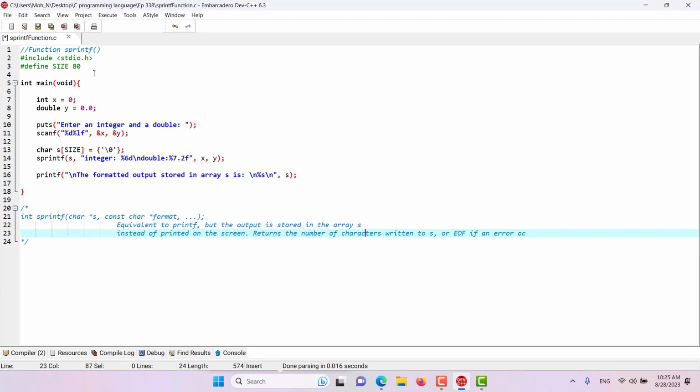In this episode we have the sprintf function, and the sprintf function is basically equivalent to printf, but the output is stored in the array s, which is one of the arguments, instead of being printed on the screen. And this function returns the number of characters written to this s variable, or a negative value if an error occurs.